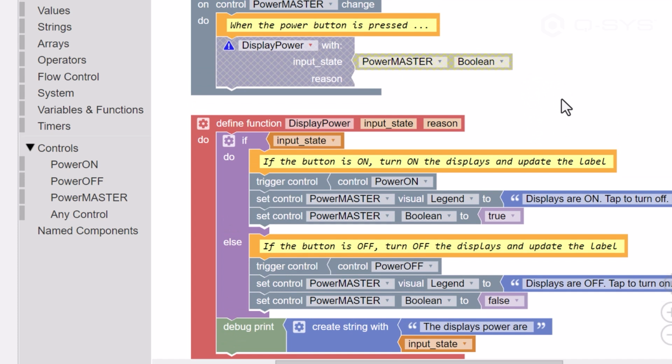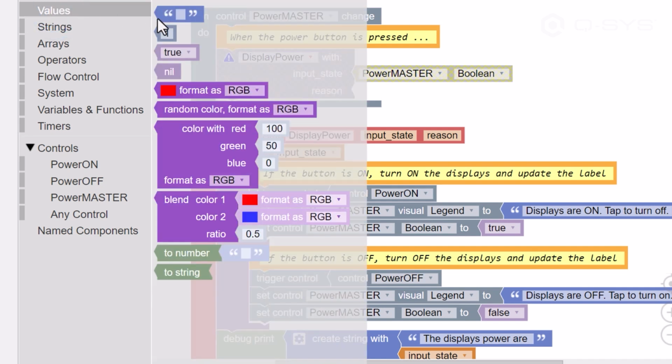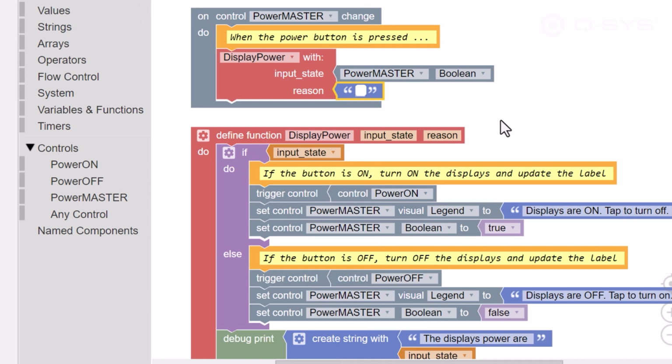You can see already that up here, when we recall the function, it's asking for another input already. Let's feed it a reason. I'm going to give it a string. That string is going to say the button was pressed. I'm going to say the power button was pressed. How about that?